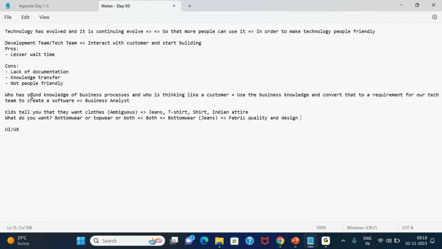Now, once you agree on fabric quality and design, you will know certain things like what size will fit your kid, and then you will decide on the budget that you need to go for. Then you move on to the next part, that is, what is the top wear that you want? Now you may get a response like, okay, in top wear, get me a shirt. Then again, the same question applies here as well: what fabric quality, design, size, budget. So you again agree on these aspects as well.